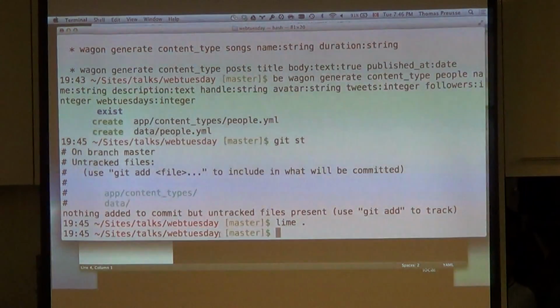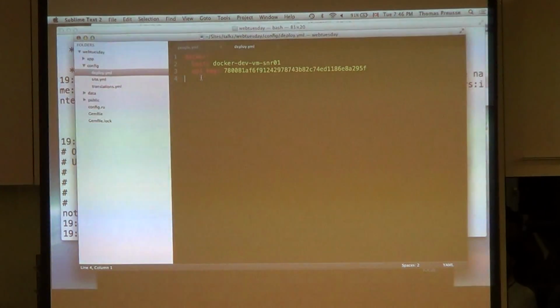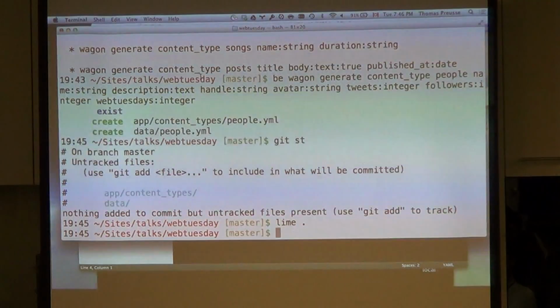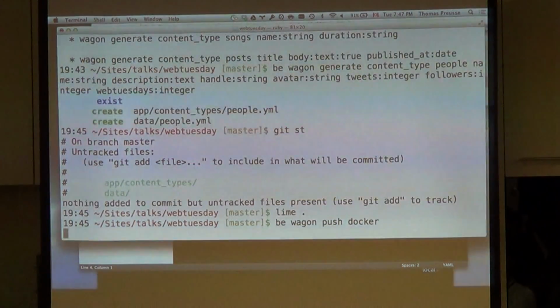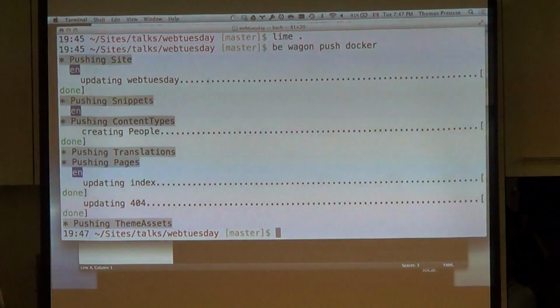So now that I've configured the environment called Docker with the host of the machine and the API key that I'm authorized to access it, I will push this to the CMS. This is also done via the wagon utility. So I simply do a bundle exec wagon push Docker. There you go. So now the big question will be, will it all work?